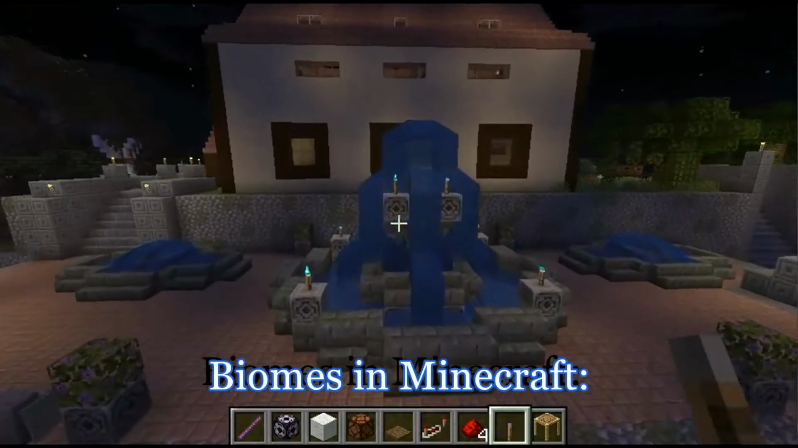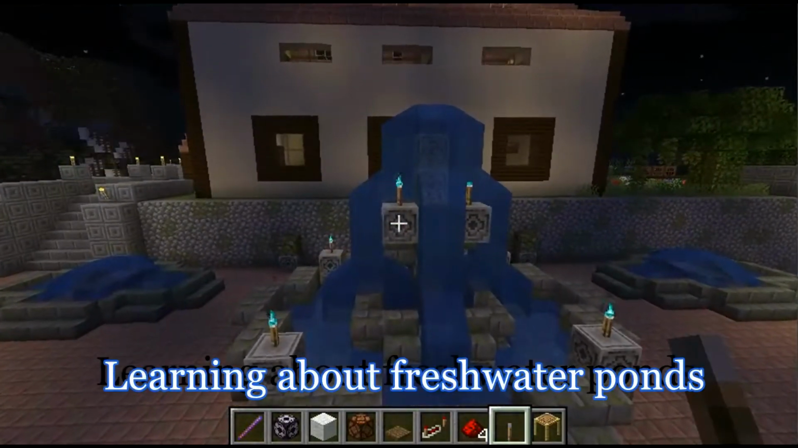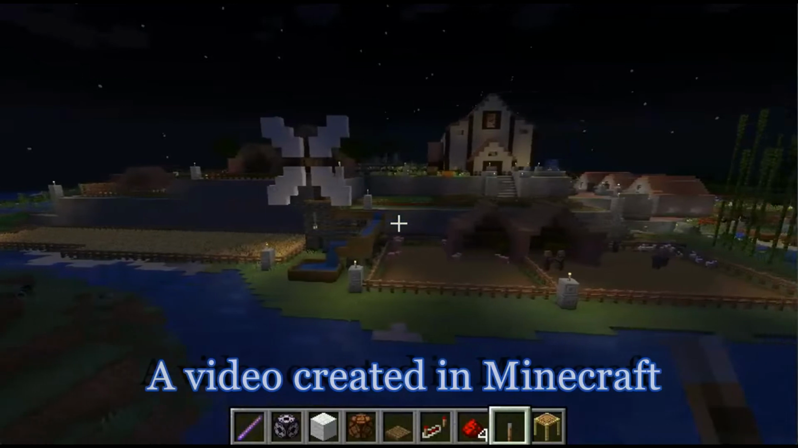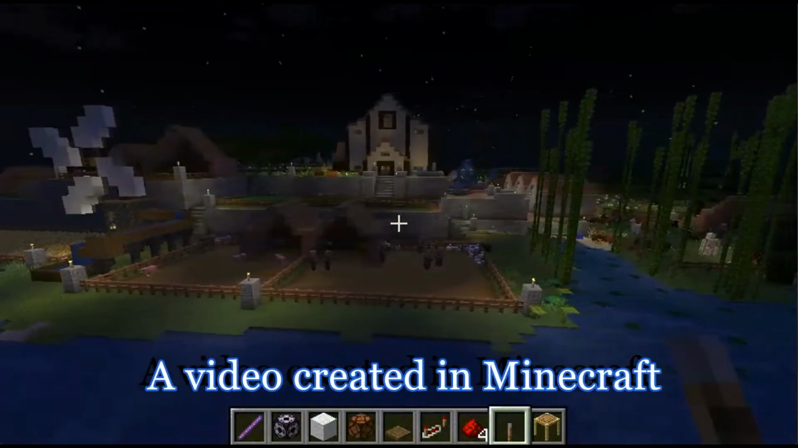Biomes in Minecraft, learning about freshwater ponds. A video created in Minecraft.